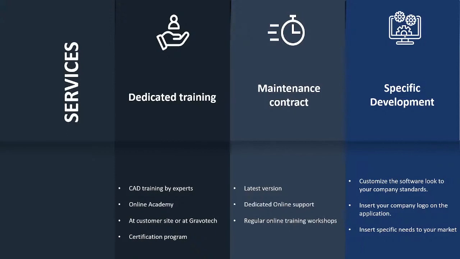We always recommend 3Design users to get a maintenance contract because they can always work with the latest version and they have access to dedicated online support. And in most of our contracts, there is some online training included, workshops. So it's very interesting.